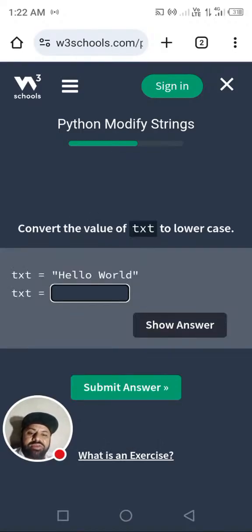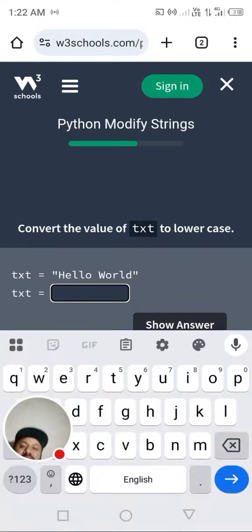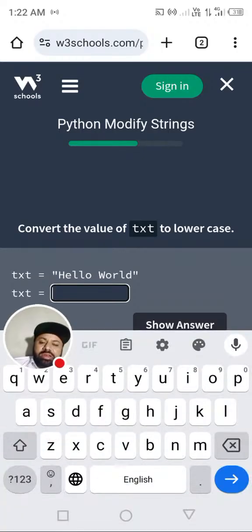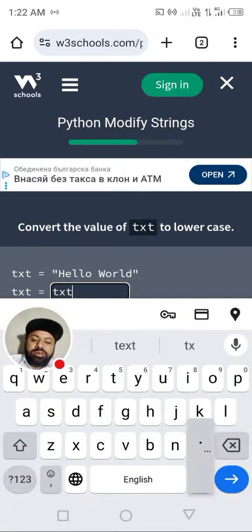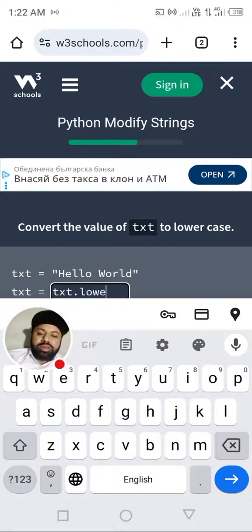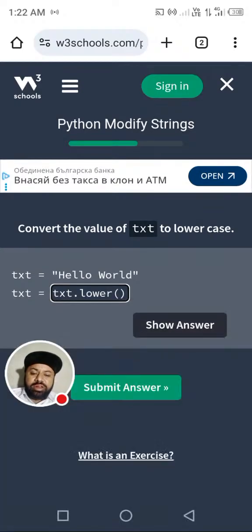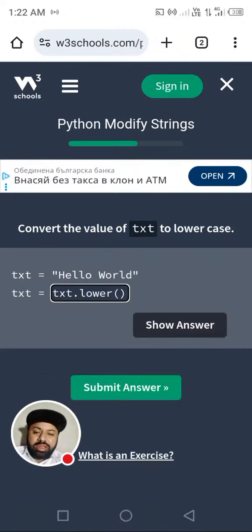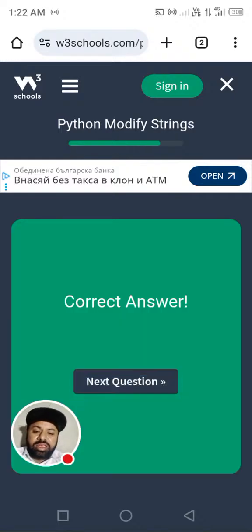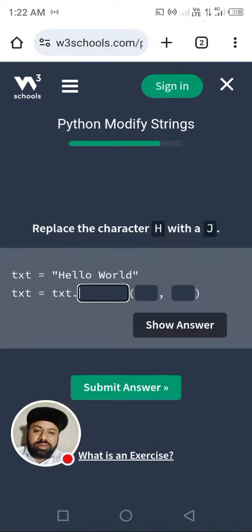Now we move forward. Convert the value of text to lowercase. Similarly, txt is the variable, dot, we will write lower. Here it is. Through the lower function, all the string in the text variable hello world will be converted into lowercase. Here it is. That's great. We move forward to the next question.